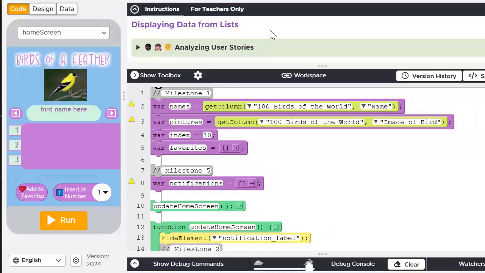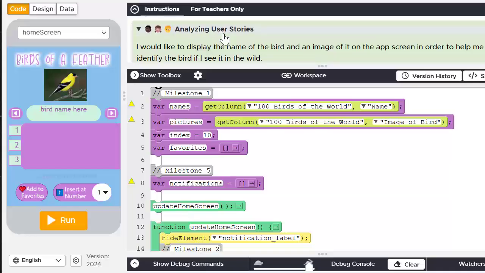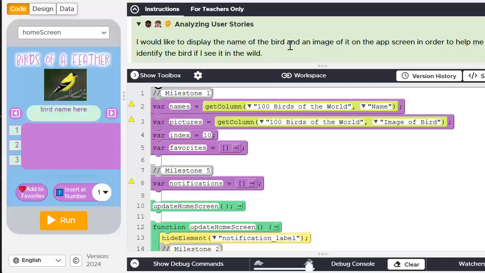And analyzing the user stories, let's open that. I would like to display the name of the bird and an image of it on the app screen in order to help me identify the bird if I see it in the wild. So we're just reloading this picture and putting the name right here where the name label and the bird image is. And that should happen anytime we click right or left.